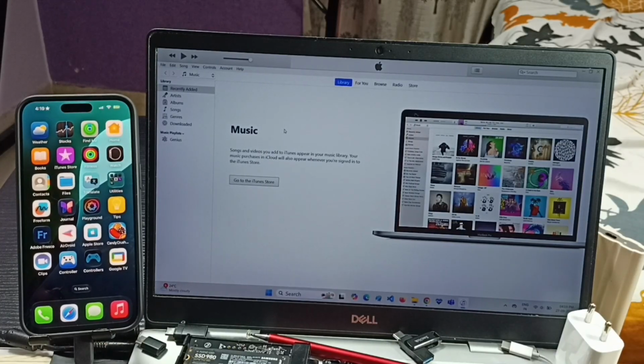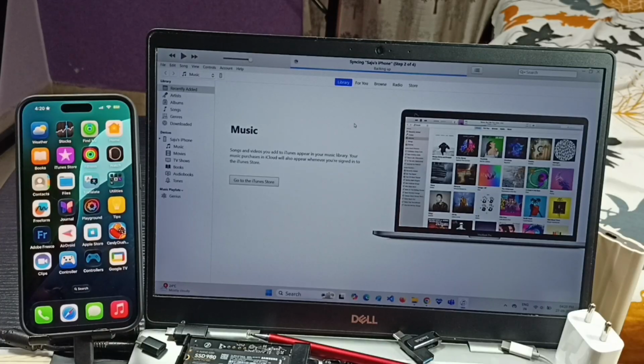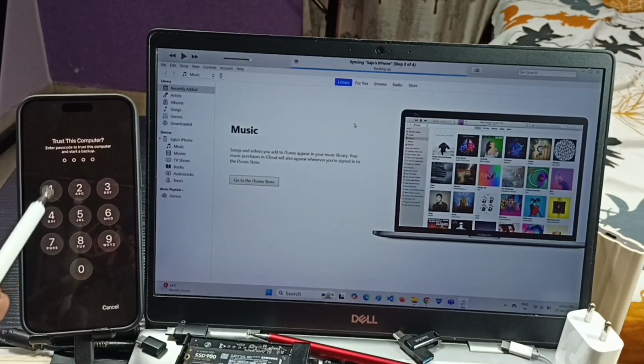Okay, done. Please wait. You will see a phone symbol here in this iTunes. See. Let me cancel this pop-up. Here we need to trust this laptop or PC. So we need to enter screen lock password here.